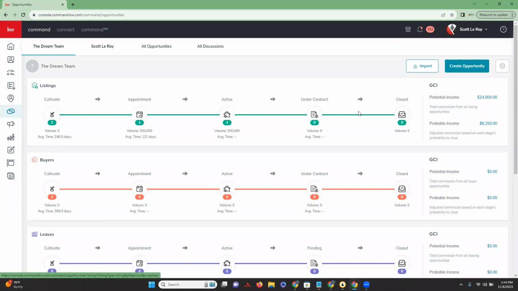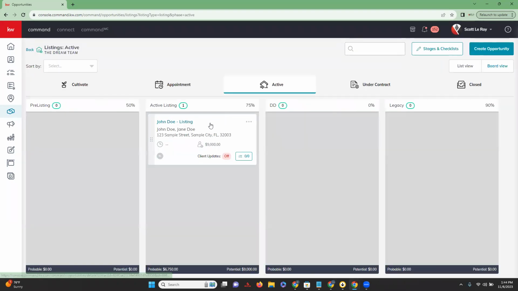So as we go to the right-hand side, you're going to see a GCI column. This is going to provide the potential and the probable income. And keep in mind that these numbers will adjust based off of your opportunities moving throughout the pipeline. If you wanted to see your opportunities, you can click on the icon. It's going to open up your board view for you to then see all of your opportunities. And then to go even further, you can click on the opportunity and you can see all of the opportunity details, the opportunity marketing, the offer and commissions tab, the documents, etc.